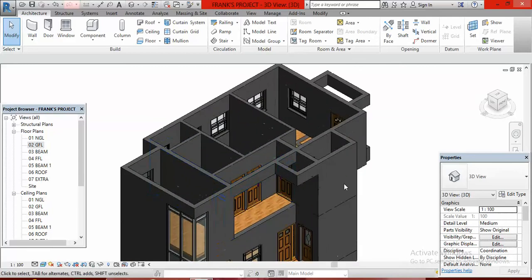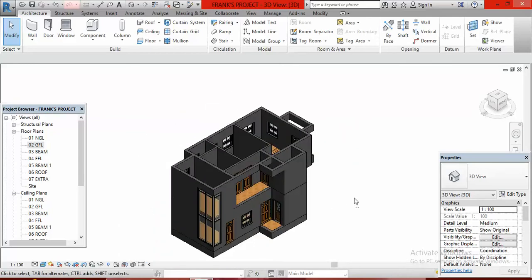It is your ceiling that will enable you to apply your lighting fixtures, like your electric bulbs, your ceiling fan, your chandeliers, and so on and so forth. But when you don't have your ceilings, it becomes difficult for you to apply all those other fixtures. Now today we shall be looking at how to add ceilings on your project or your model.